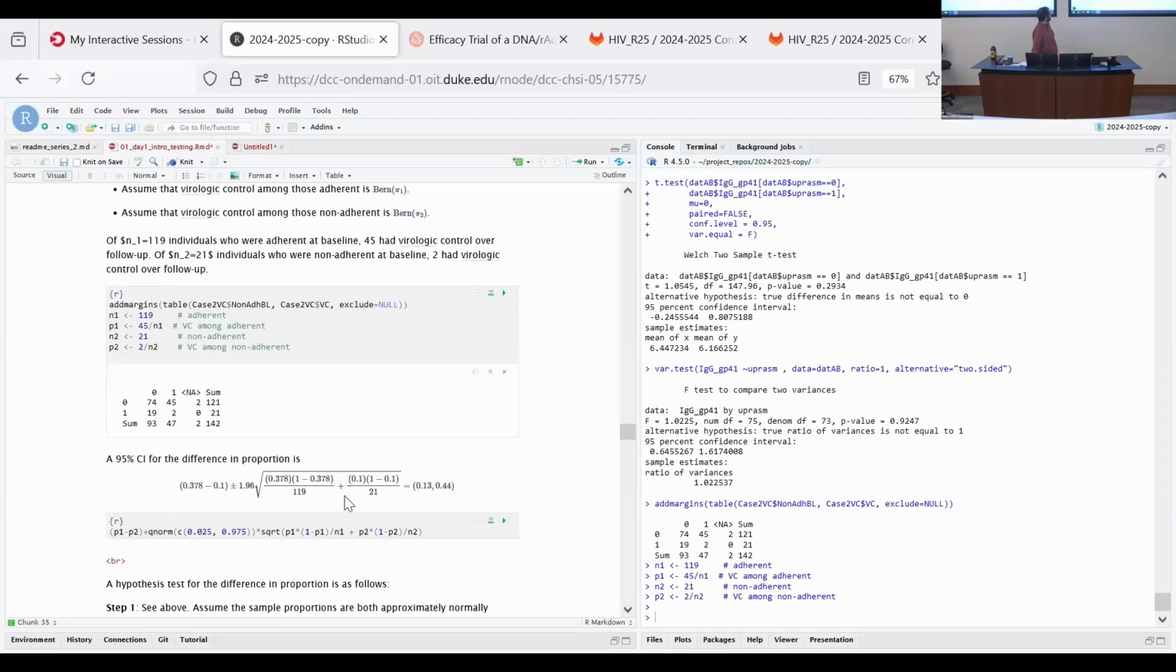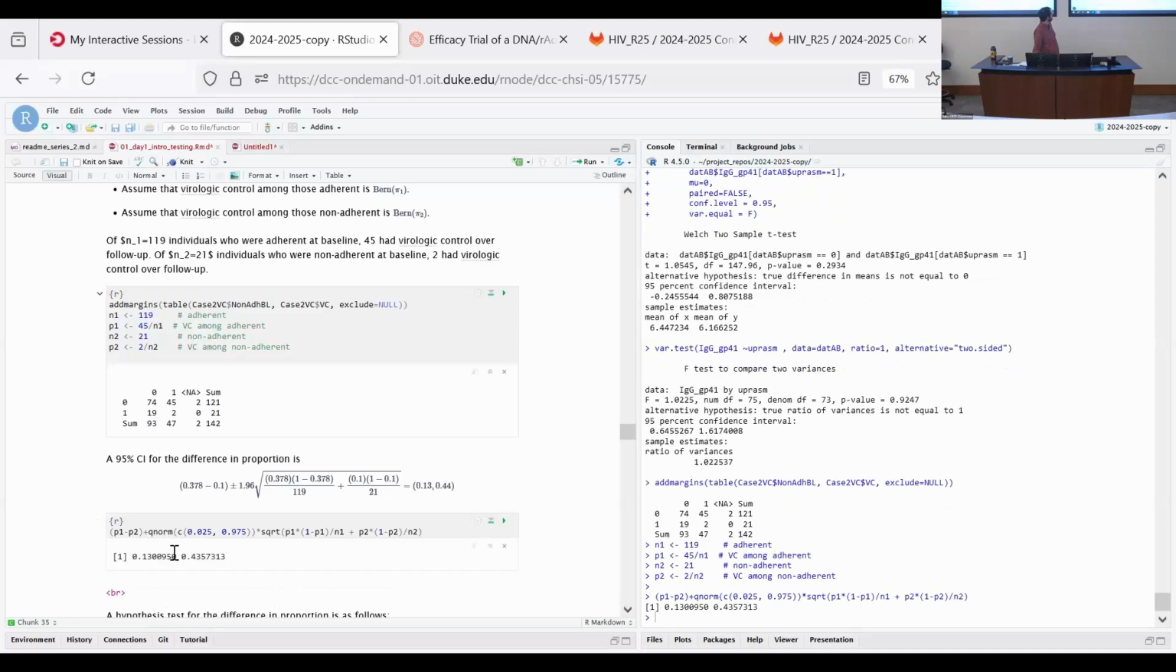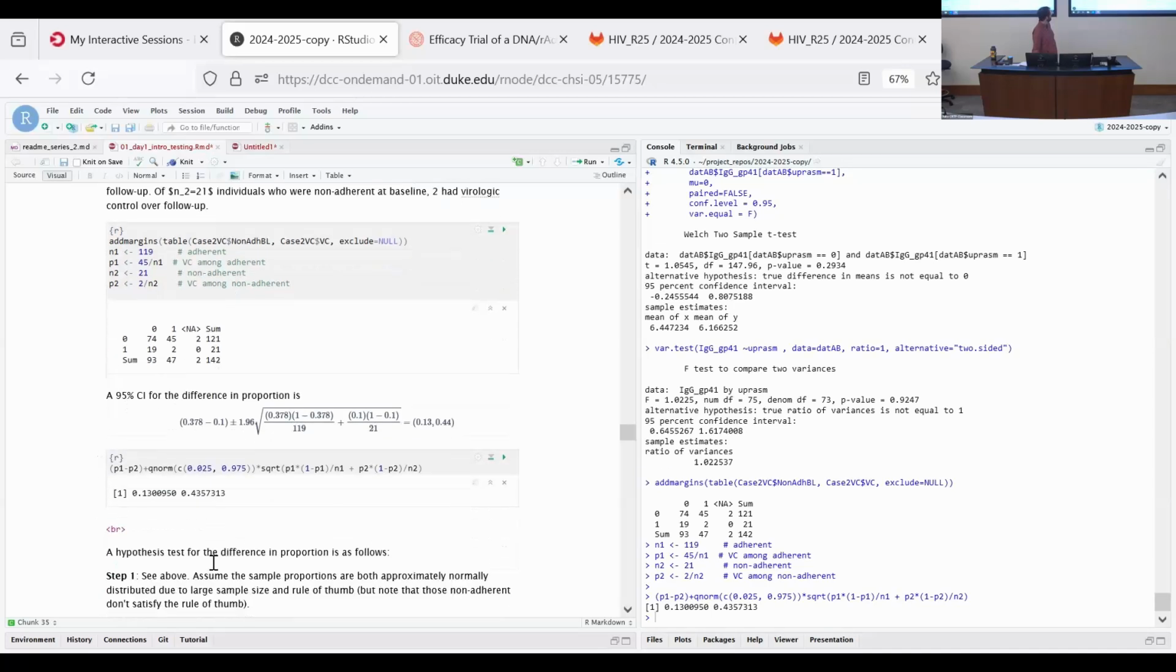All right. And then if we wanted to construct a confidence interval for the difference, we basically take the 2 proportions. So we have 45 divided by 119, and 2 divided by 21. Take the difference, and we add and subtract 1.96 times the respective standard deviation. That gives us a confidence interval for the difference of 0.13 to 0.435. All right.